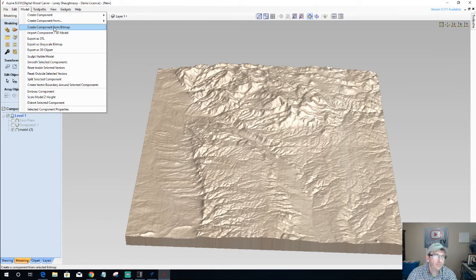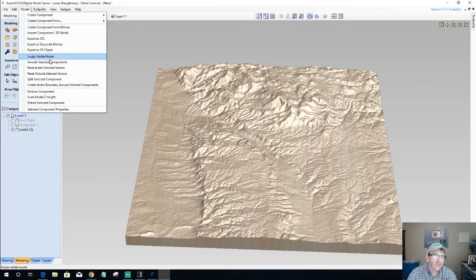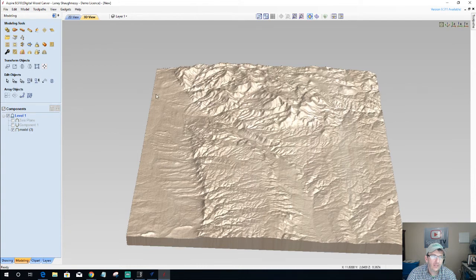I can create a component of it. So I have a few extra tools at my disposal with Aspire than I do with VCarve Pro and all. But the whole point of all this is to show you, if there were some blemishes and things, how we can use our sculpting tool to come in and touch up a little bit, to fill in those holes, or block them off.